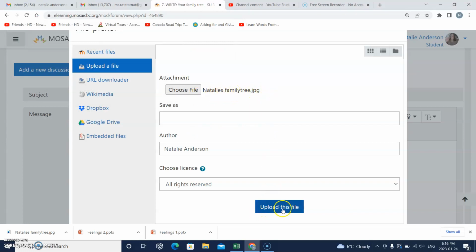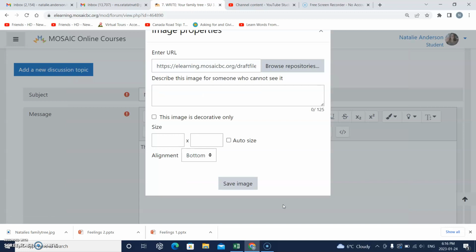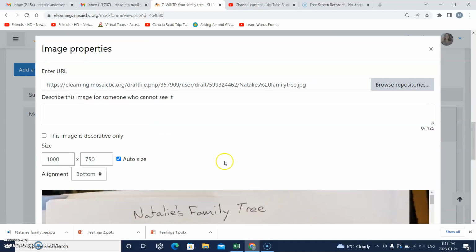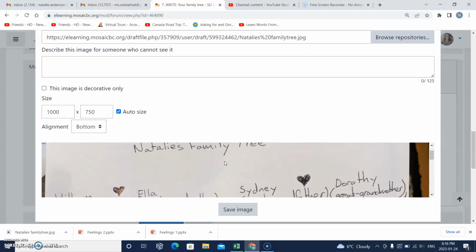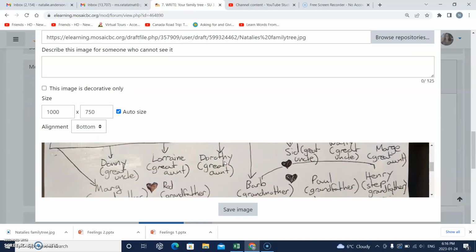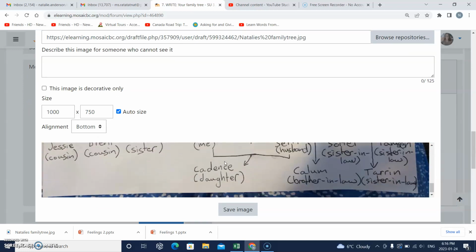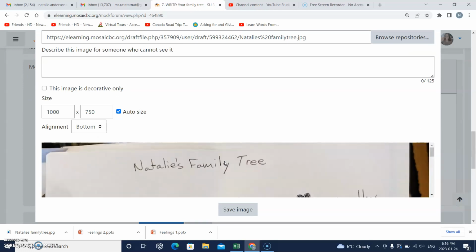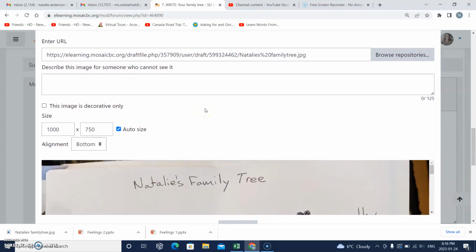Then I'm going to click this blue button, upload this file. Okay. All right, wait a minute. Oh, there it is. Look at how big the image is, but that's okay. Look at this. All right, there it is. That is my family tree.